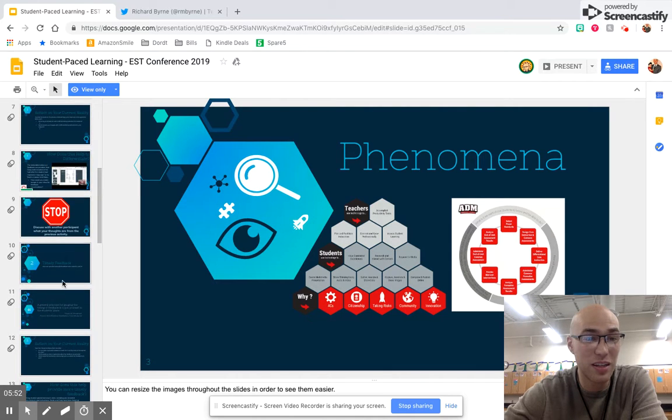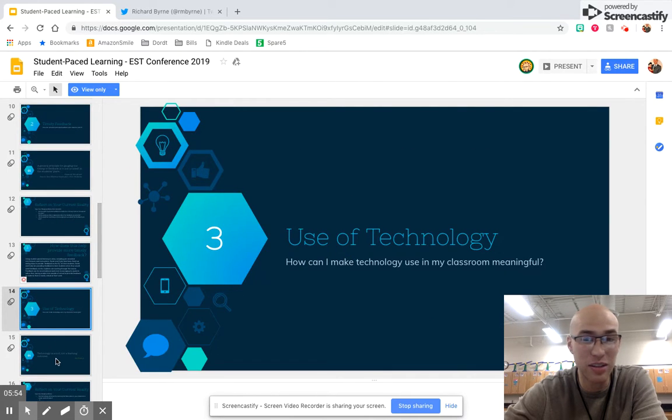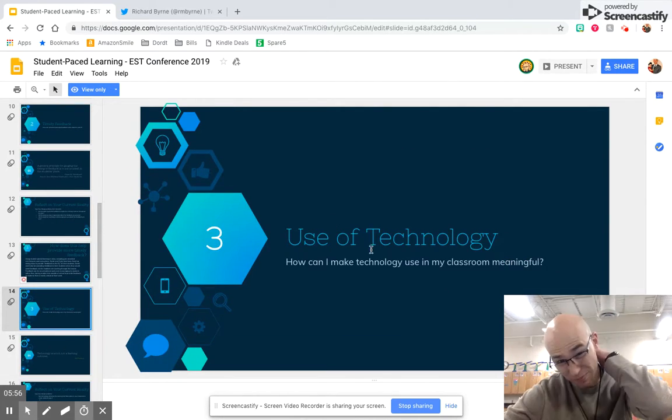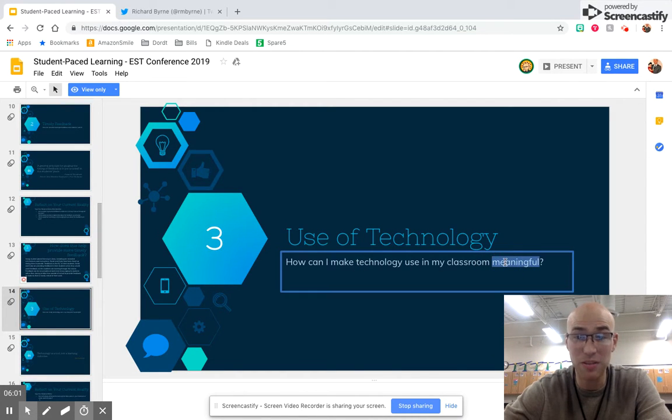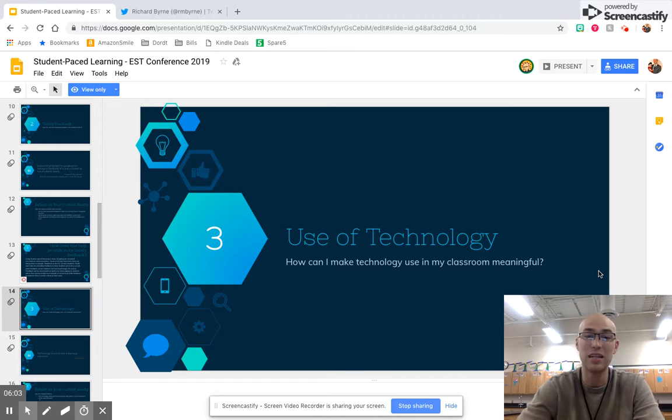And one big touch point here that is brought up here is that how can I make technology use in my classroom meaningful? I know a lot of teachers in my district are just taking technology and using it to do digital worksheets, basically, and that's not necessarily meaningful. The learning doesn't have any more depth because technology is being used, and so that's kind of what I'm encouraging there.